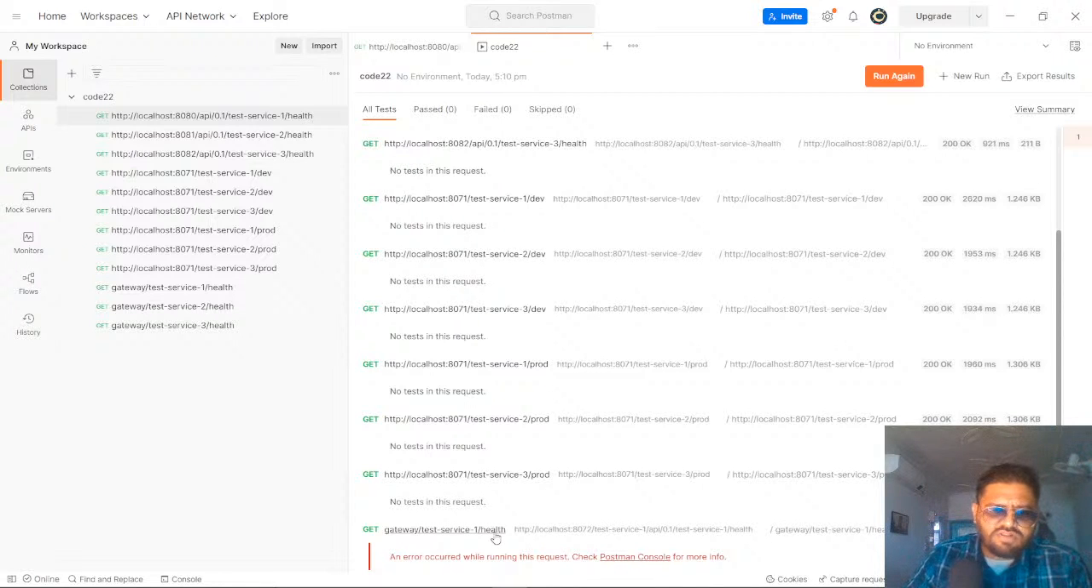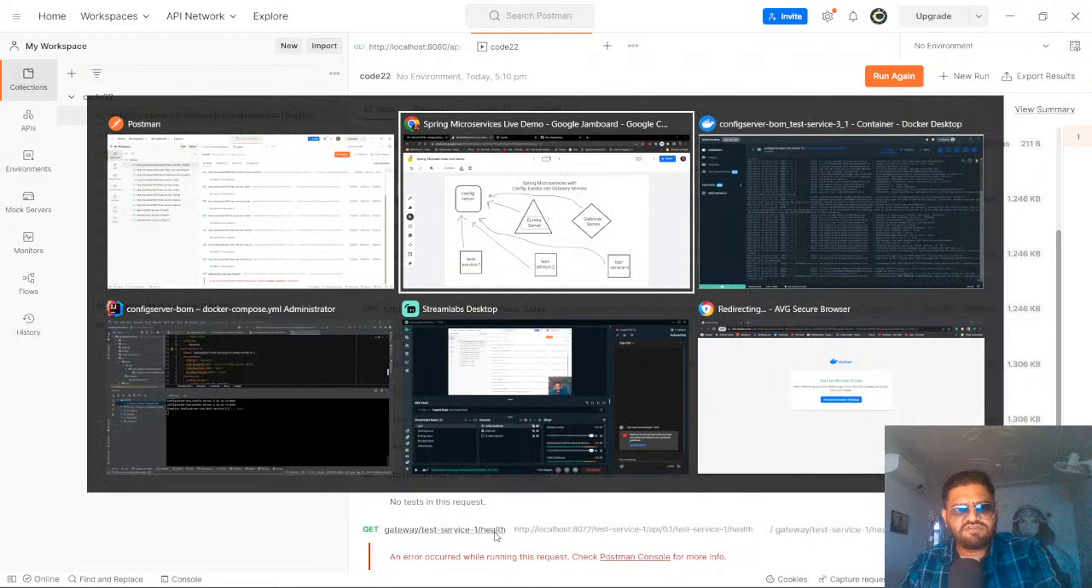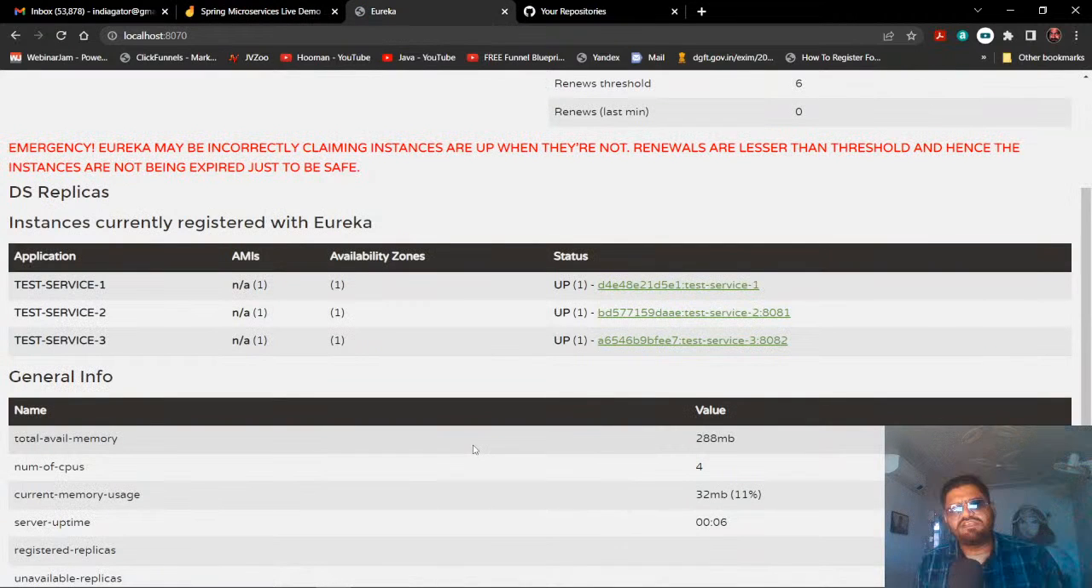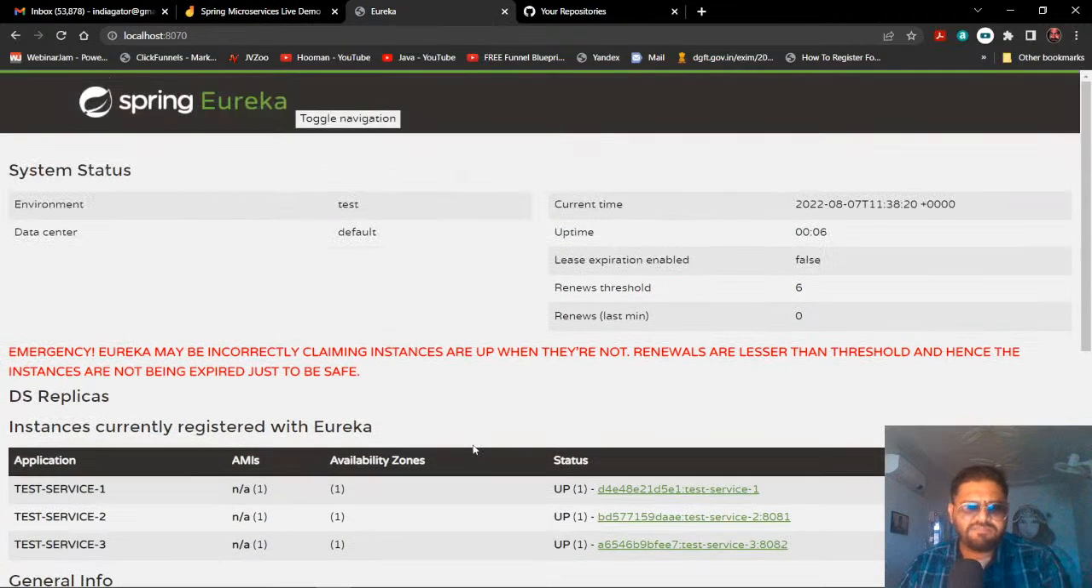So we know all the services are up, the configuration server is up, and also the Eureka server is up, because you can see this. So in this very brief demo, you have seen how easy it is to bring up Spring microservices with configuration, Eureka, and gateway servers, both in the test environment, your development environment, and also in your production environment.